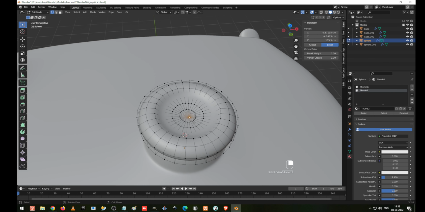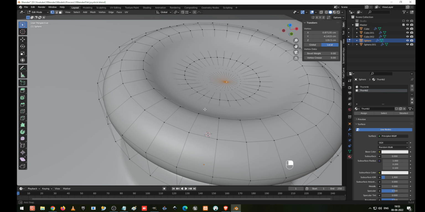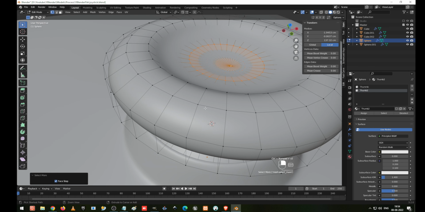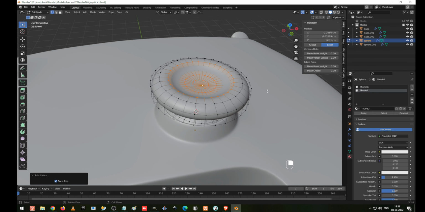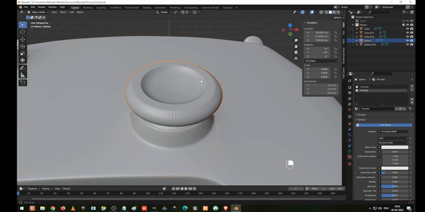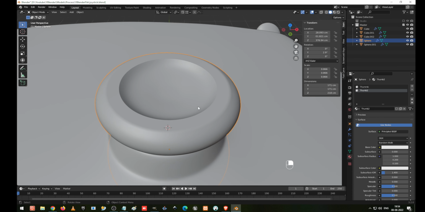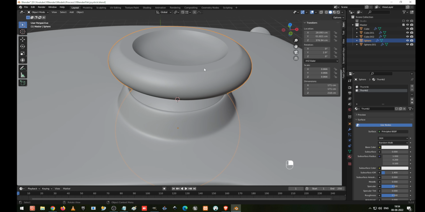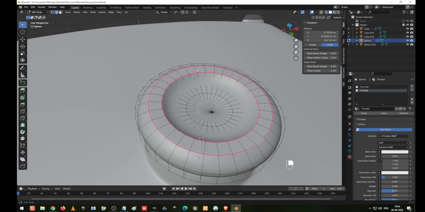So I select, Ctrl plus, and before that I select these edges and this edge, and I press Shift E and press 1 to make the crease, which will make it sharper, so that we have some grip while playing. And I apply the color now.